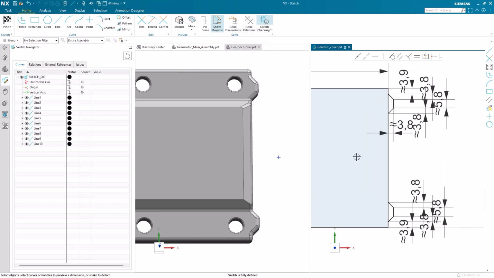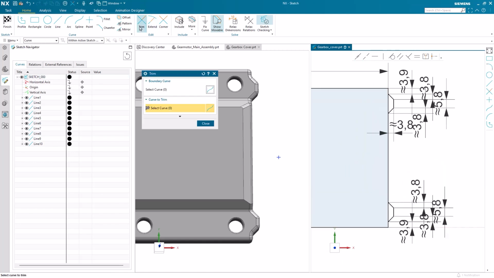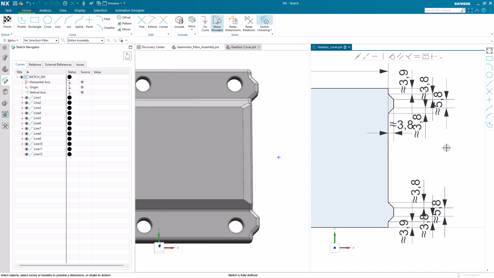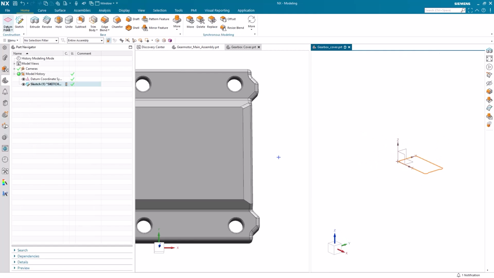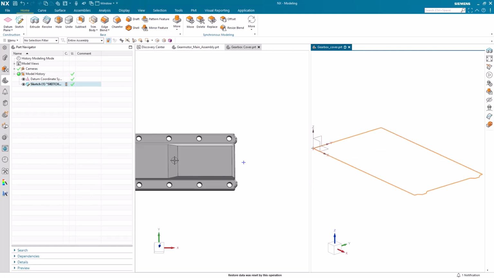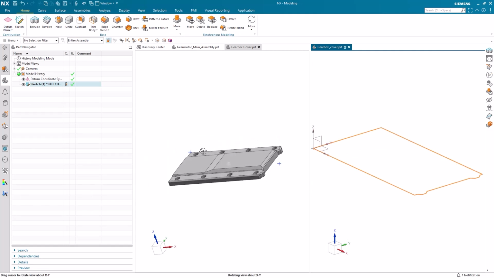A quick tool to assist in this is the trim command, found under the edit group. If we click and drag across the existing line, NX will automatically update the shape of the sketch. With our first sketch finished, we can begin to take our 2D design to a real 3D product. The most common way to do this is with the extrude command.